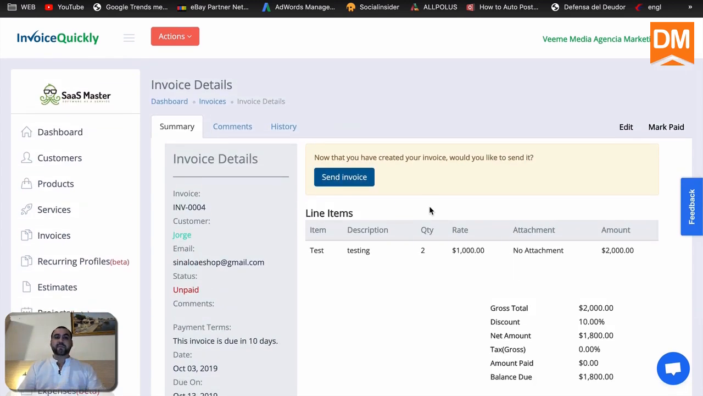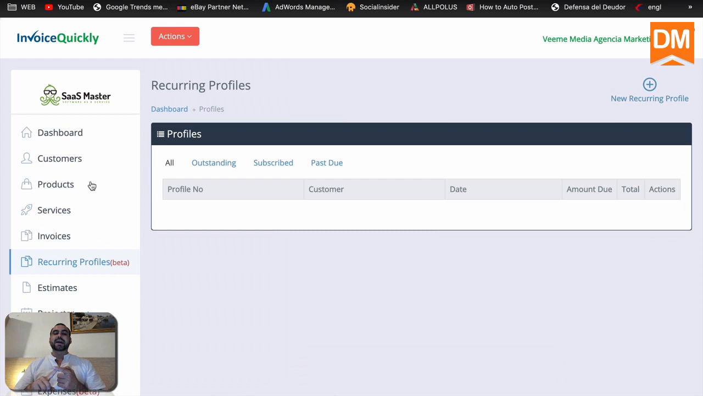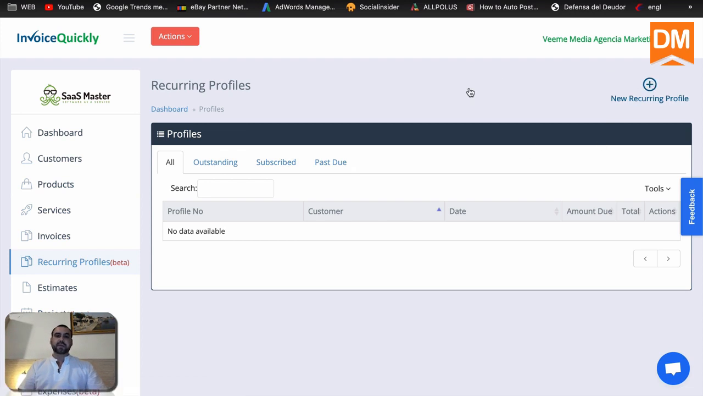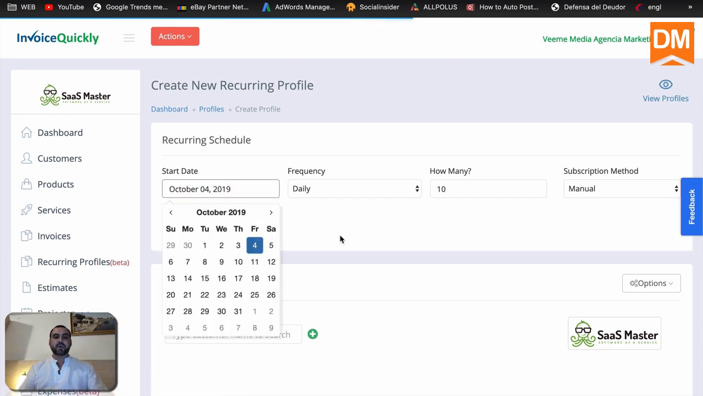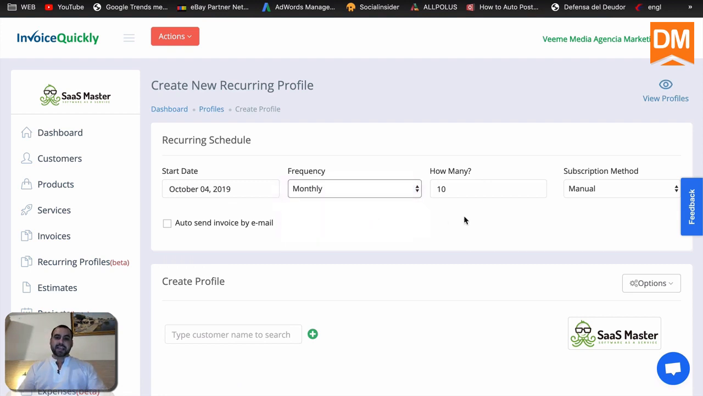That's the main purpose of Invoice Quickly, but they have more tools involved in this. Now, let's just say you want to create a recurring profile. What this means is that, for example, you are selling a service. Let's just say, hey, you know what? I'm selling a marketing service, and I charge by month. So I can do it right here. Let's create a brand new recurring profile. Here we can set the start date. Hey, you know what? I just got this client. I'm starting tomorrow. And the frequency of the payment is going to be monthly in this case.